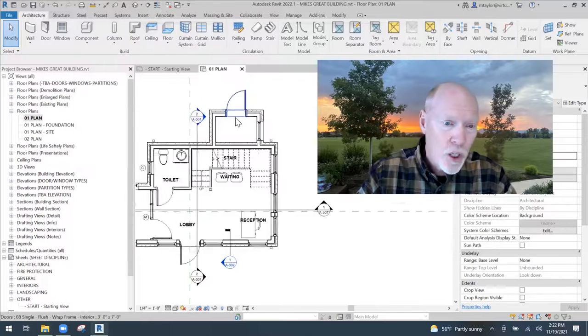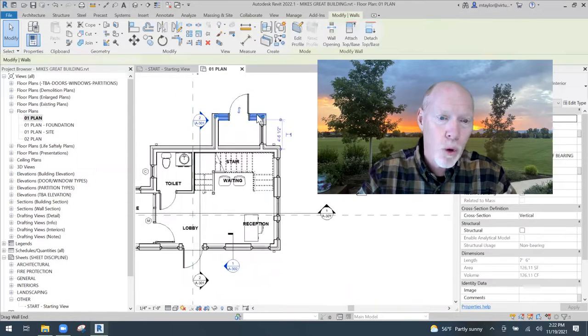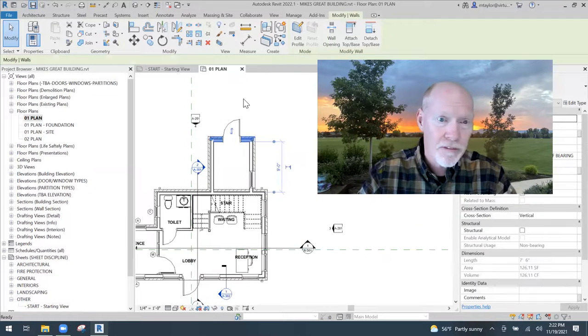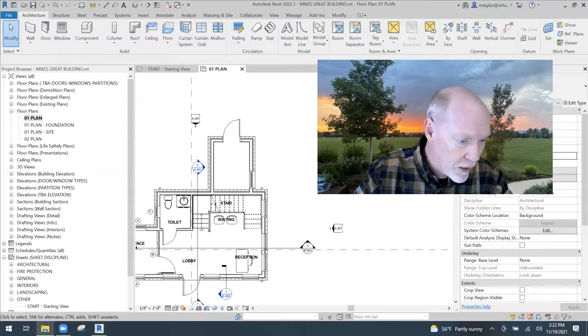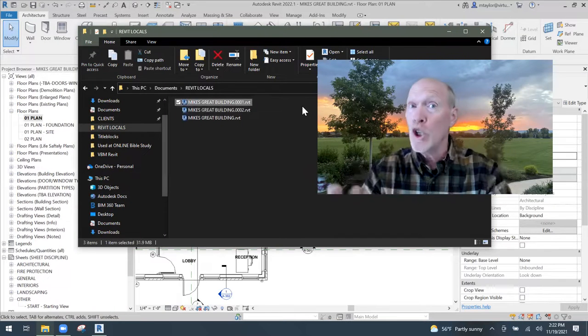Here I am changing things. I want this wall to be out further. I like that. I'm going to hit save. Yes, take a look. When I come down and look at my directory, look at that. Another iteration. And these are full projects.